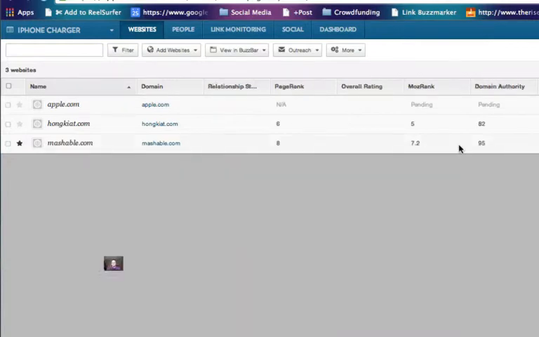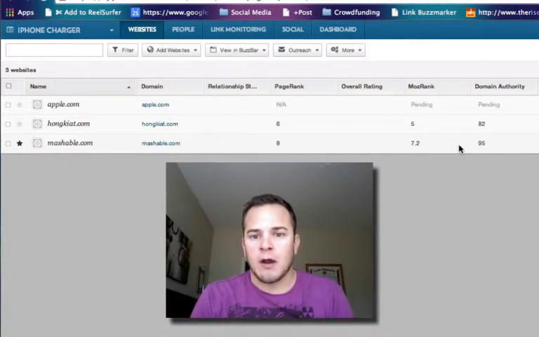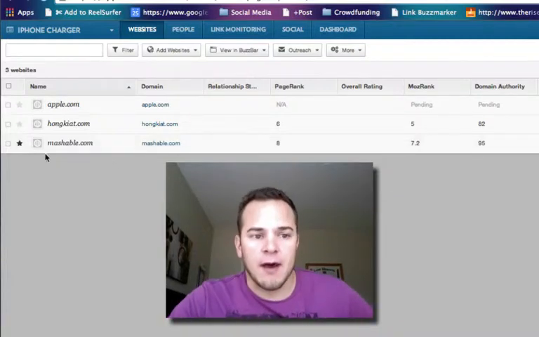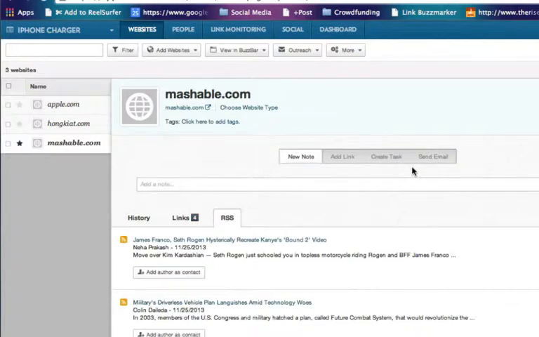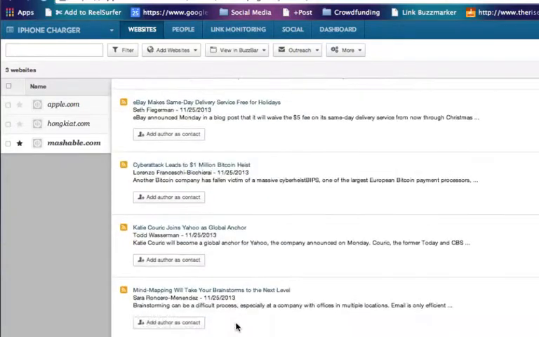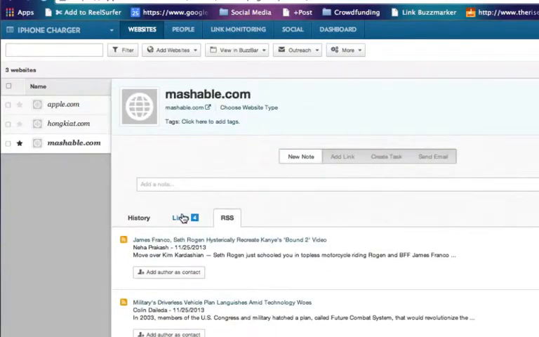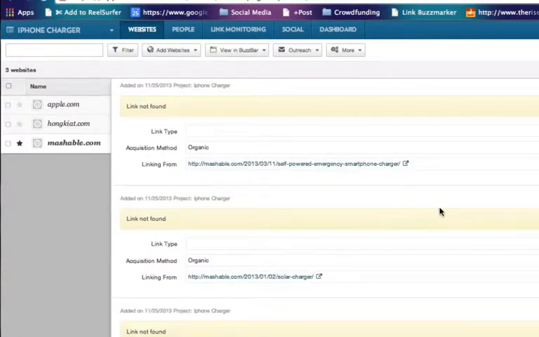So now that I know that these articles are relevant for me, what I need to do is I need to start going through there and finding out who wrote them. So I can just click on Mashable.com, and now I basically have this little profile in front of me. And what I'm going to do instead now is I'm going to look at links. Right? So this is just an RSS feed of everything that's coming out of them. We don't really want that. I want to know the relevant links that have to do with iPhone and charger, right?